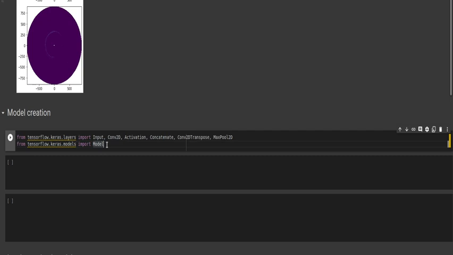So first we will be importing some classes from TensorFlow. So we will be using TensorFlow for creating the model. So we can just run these cells to import these. Alright, so importation has been done successfully.